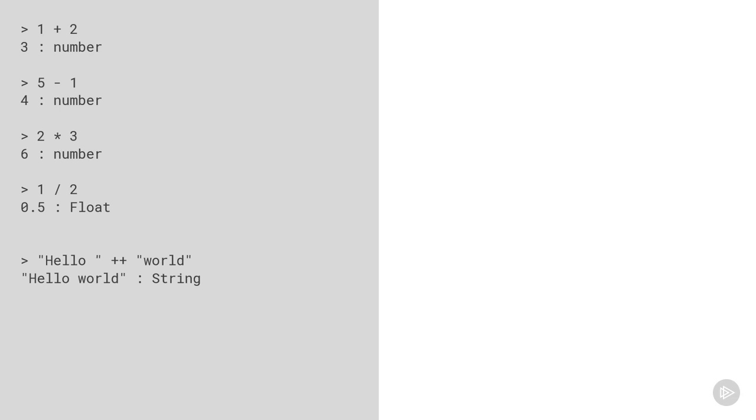Let's have a look at the most popular operators in Elm. Arithmetic operators work like their equivalent JavaScript operators. Adding two numbers returns the expected result. Similarly, for subtraction and multiplication, division returns a float result.